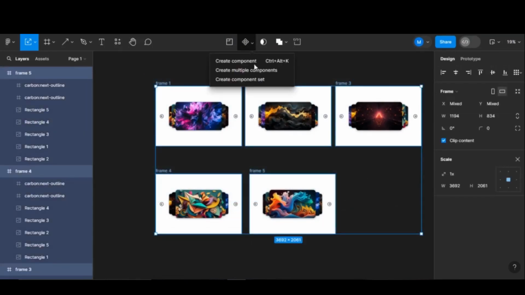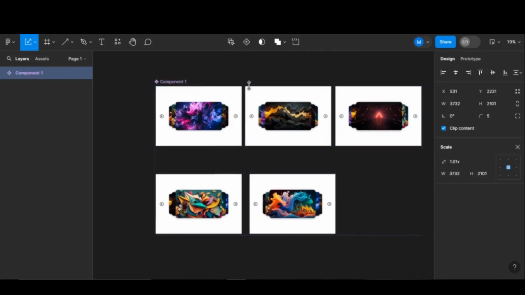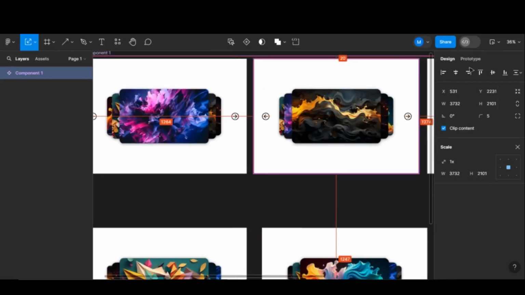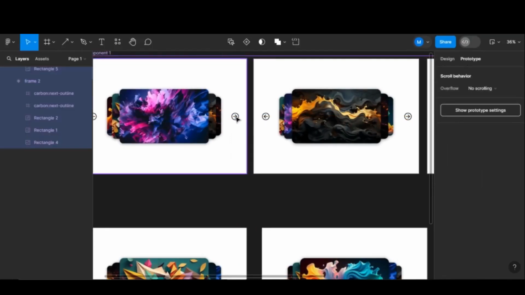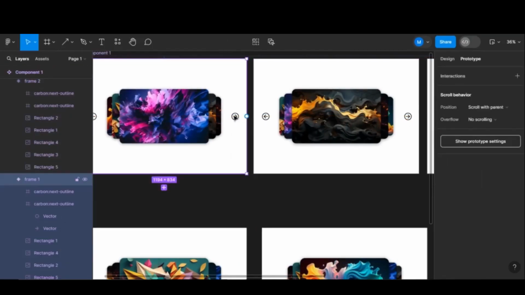Alright, buckle up, we're about to bring our carousel to life. With Figma's prototyping features, we'll add interactive elements like navigation buttons or swipe gestures. It's going to be so satisfying, I promise.